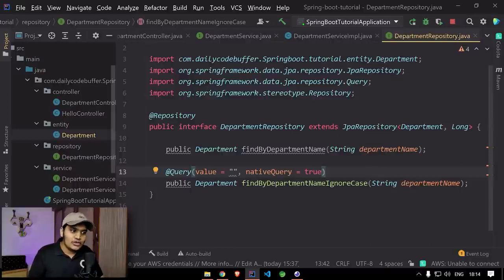So this is also something you can use to get the data. Either directly use the method names. If that's not possible, go with JPQL. And if you feel some difficulty in that, you can always go ahead with native SQL queries also.